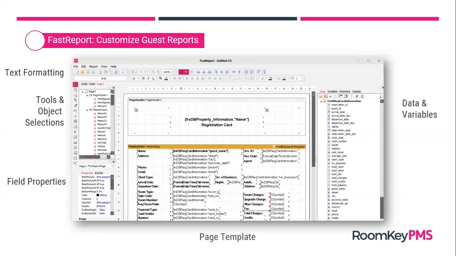Now, right in the center of this Fast Report tool is your page template. So this is what we are actually editing whenever we customize the document itself. This is just an example of the layout or page template for a registration card. And if your database is set to use the default, this is what the default page template would look like for that registration card document.